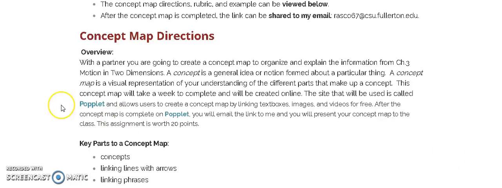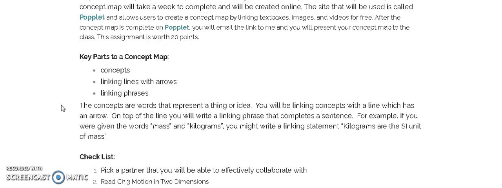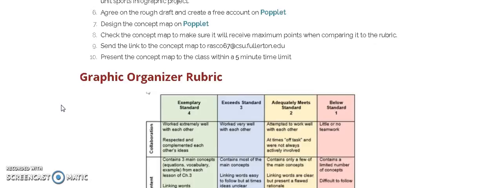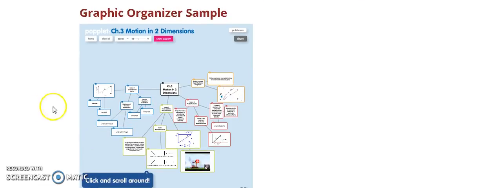The concept map directions, followed by the graphic organizer rubric. And finally, the graphic organizer sample. Instead of having a separate document that contains the concept map directions, it is instead directly on this page. The directions contain an explanation of what it is and give students a checklist to follow to complete it.